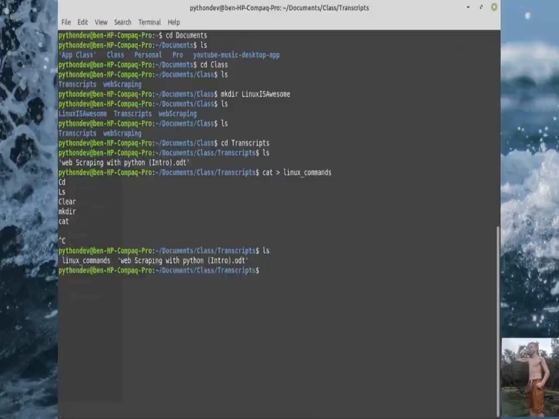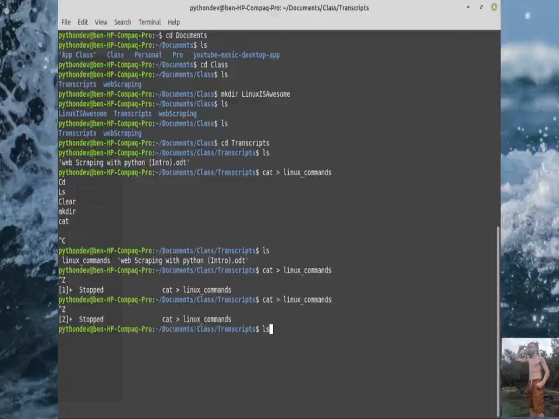And now if we ls, we now have Linux commands, and I think we can open it the same way. So if we go cat, oh no, we can create a new one though. So let's Control Z and stop. You can stop the command by doing Control Z. So now if we ls, we still have all the commands. They haven't been deleted.